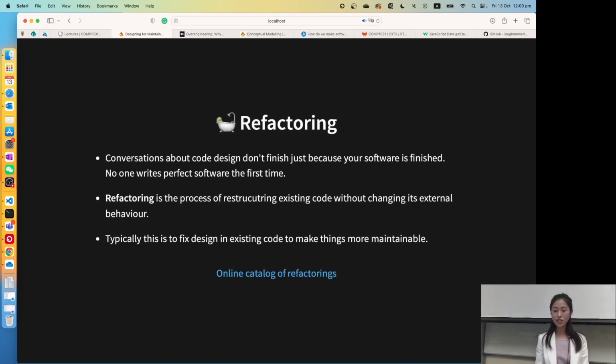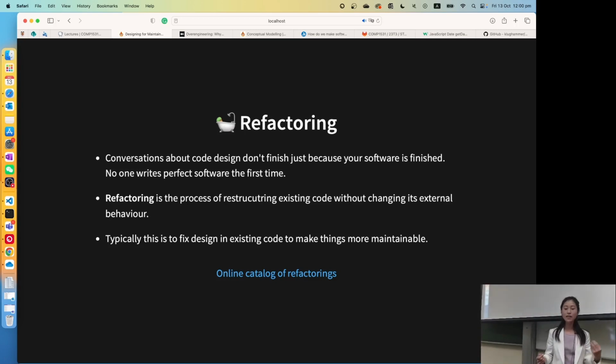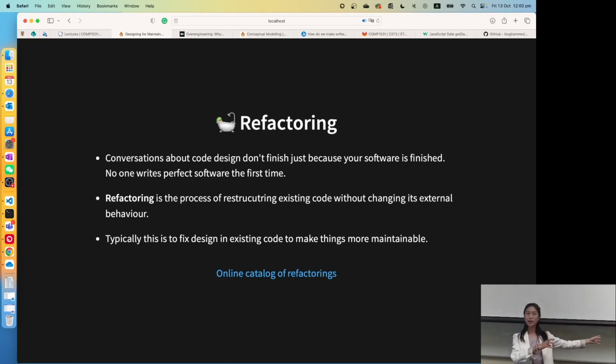Before we wrap up this lecture, another thing that you will hear is called refactoring. After we launch our software and people start to use it, it doesn't mean that our code design process is done, right? Earlier, when we asked those questions about code design, that happens when you write your test and before you write that function or code block. But refactoring is after everything has been written. You may still want to improve your code design, because no one writes perfect software the first time.